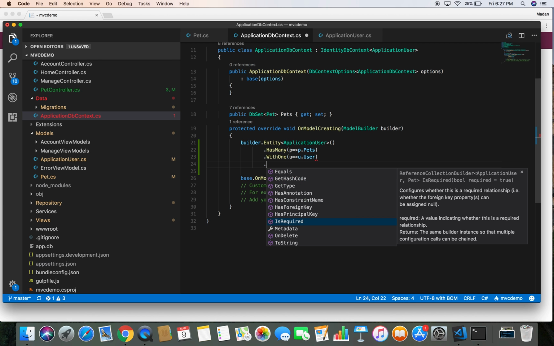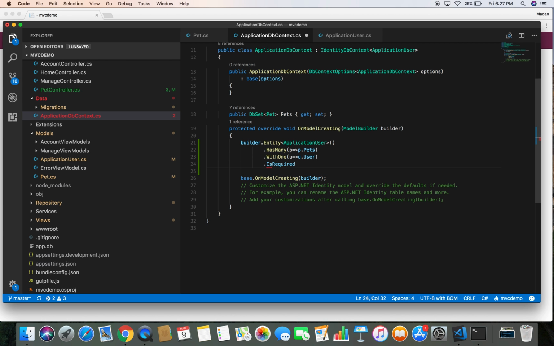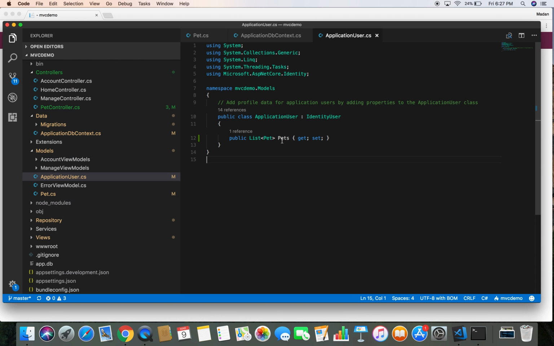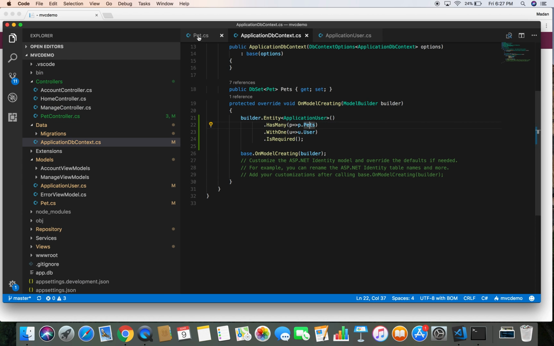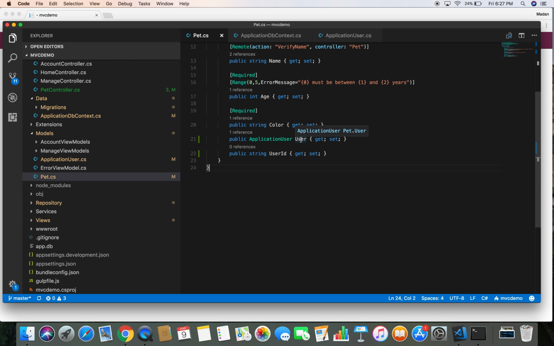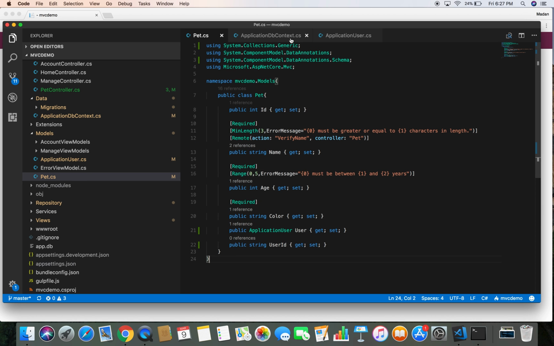User, and there is a foreign key UserId. We can make that foreign key a compulsory required one. That means no pet can be created without a UserId, by adding IsRequired at the end of the statement. And these properties, the Pets and the User: Pets is coming from the Pets property of the application user, and this User is coming from the User navigation property of the pet class.